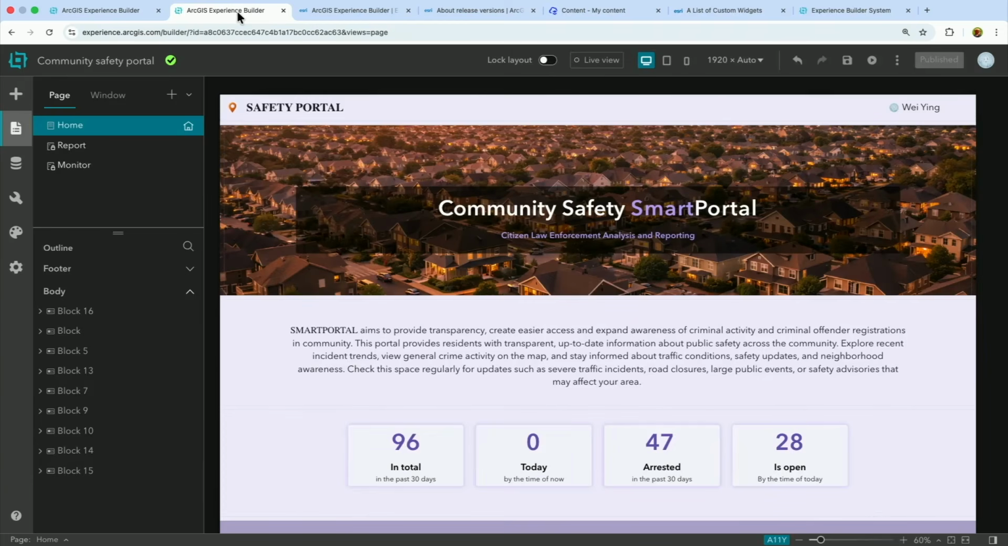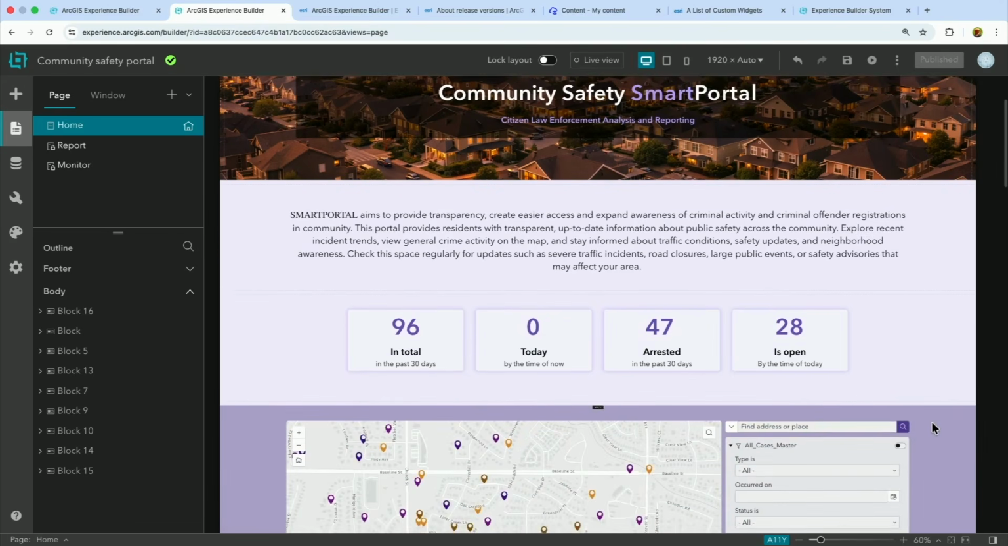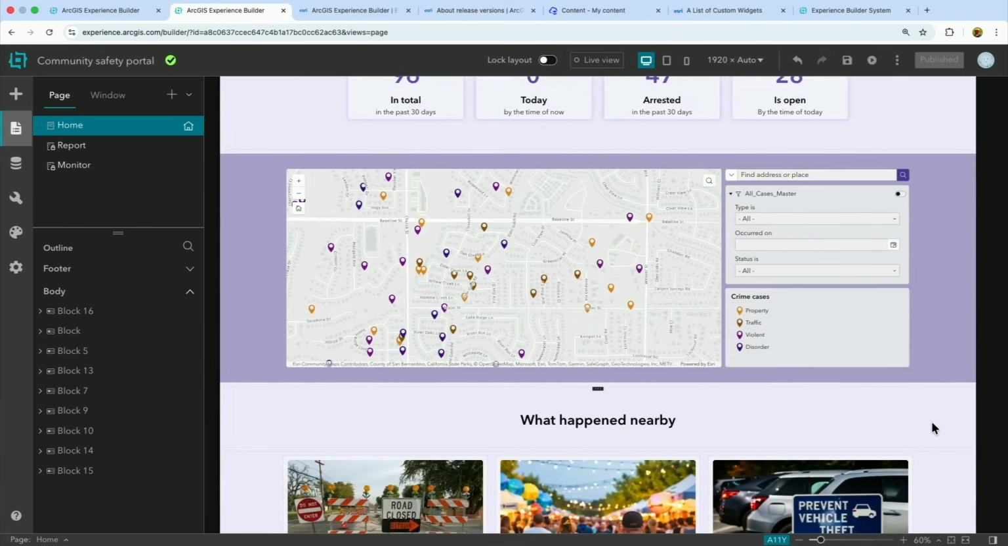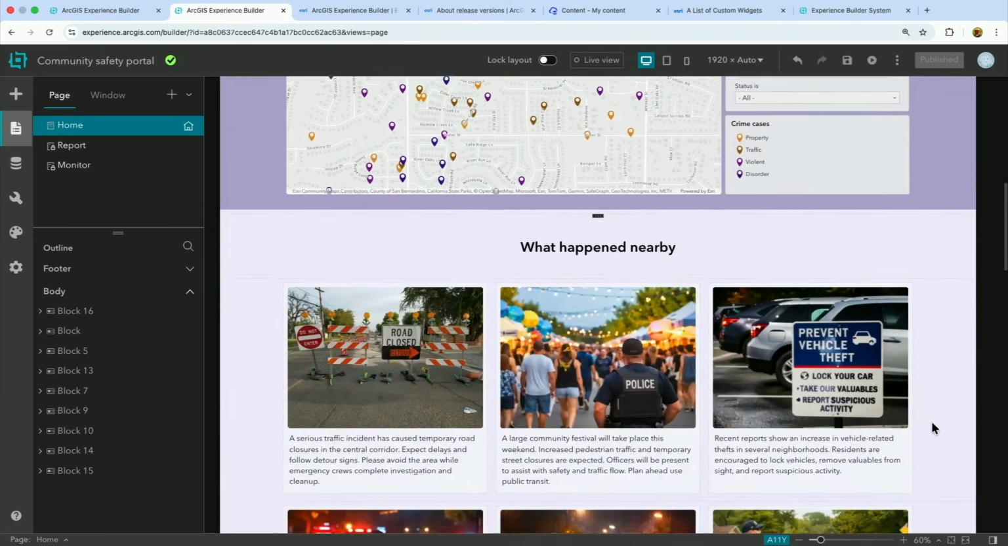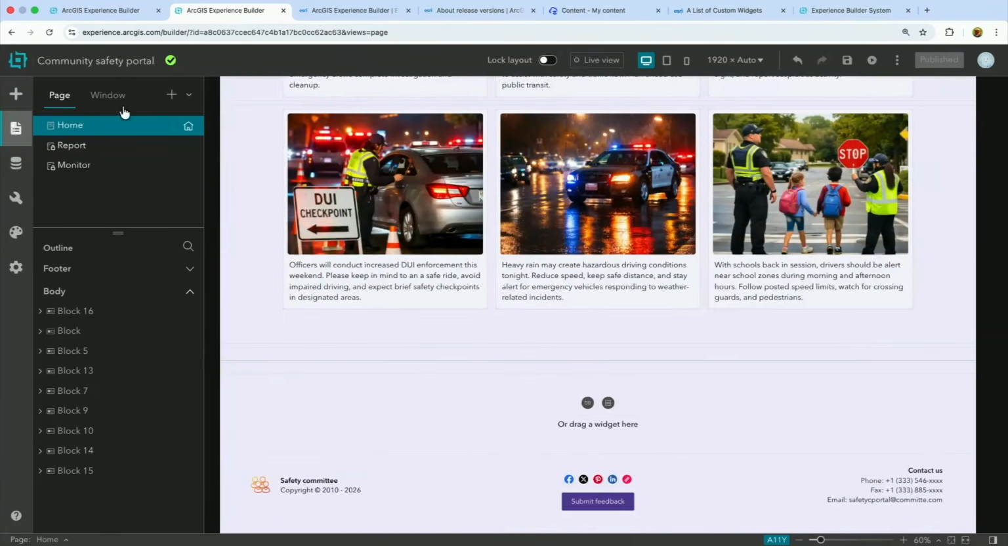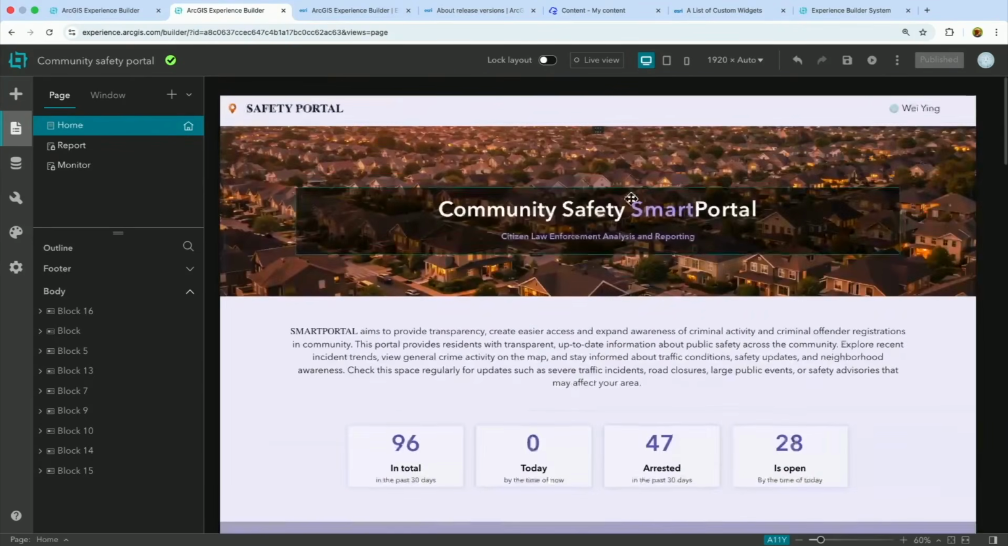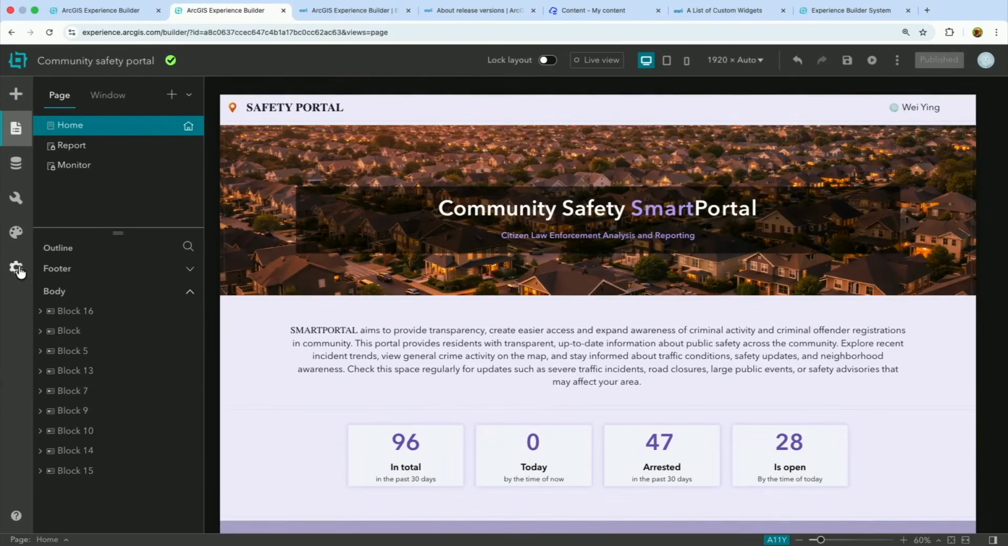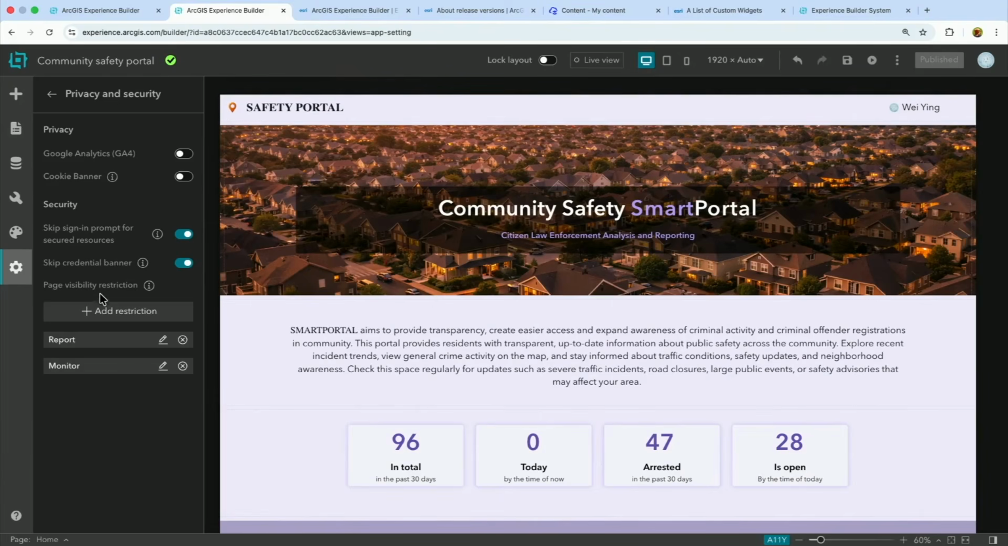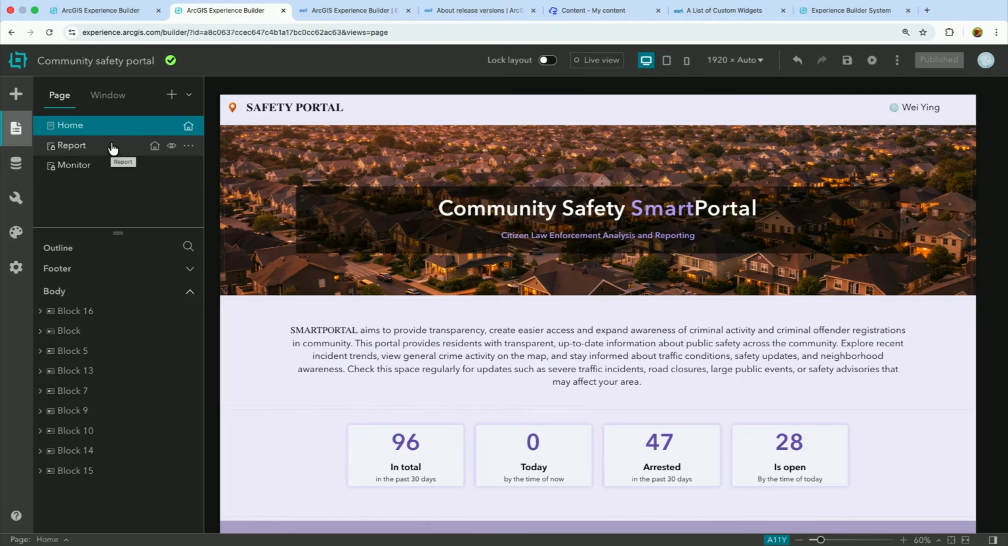For example, I have already made an application using some of the templates, and many of you have already seen it on the plenary. Just to be simple, this is a community safety portal, a single app that provides public crime activity information while also supporting the internal workflows for law enforcement. It has multiple pages, and now with the new login widget and the page visibility setting, you can control who can view specific pages.